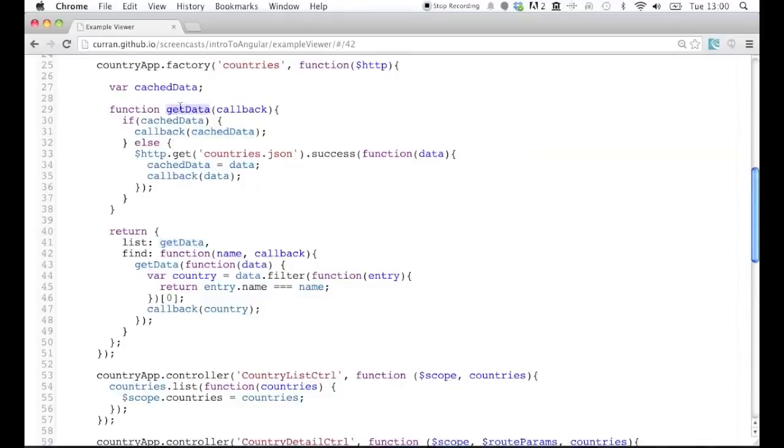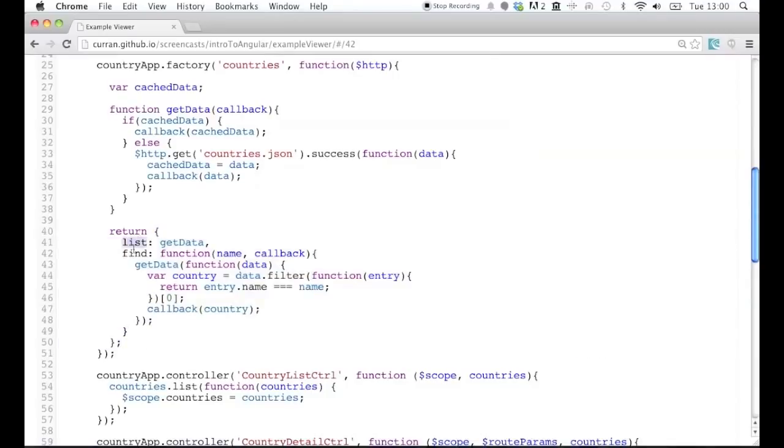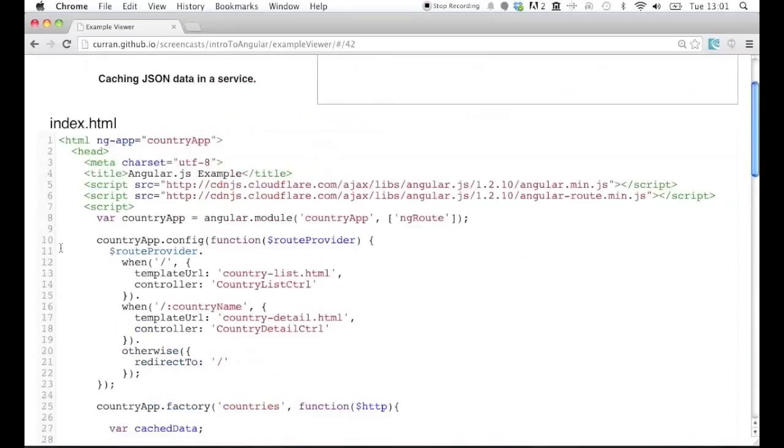So this getData function is like a list function with caching implemented. When we return the object that has the methods that can be called by the controllers, list is just getData, and find is now a function with a name and a callback. And instead of HTTP get, we use the getData function, which has the caching. The filtering code is the same as it was before. So let's test it out.